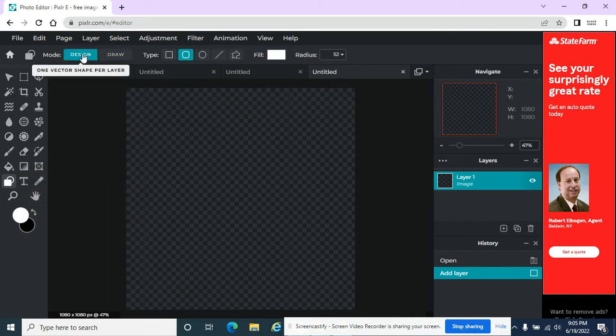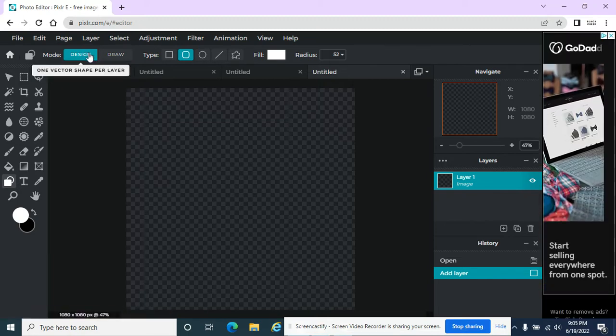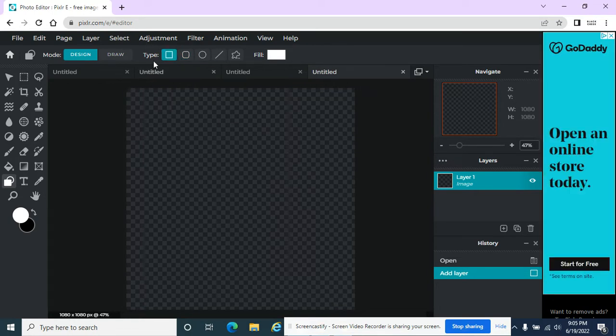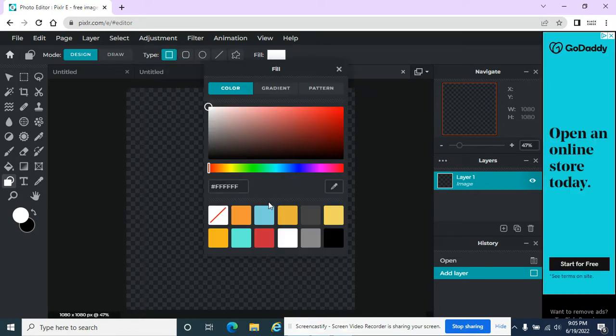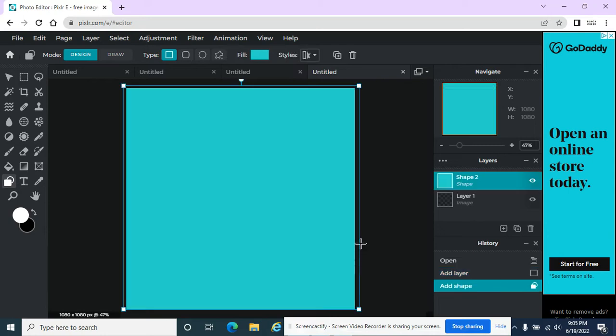There is a design mode and a draw mode. I prefer the design mode, and I'll explain a little bit of the difference later, but I go ahead and click on this rectangle, and I want to choose the color that I want for this social media post, and I'm going to go ahead and click and drag my rectangle to fill up that space.